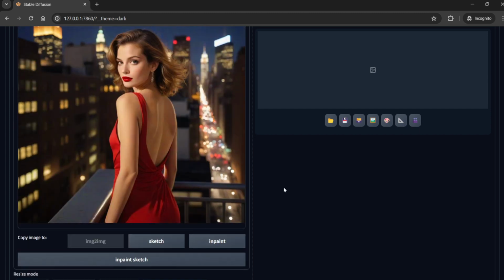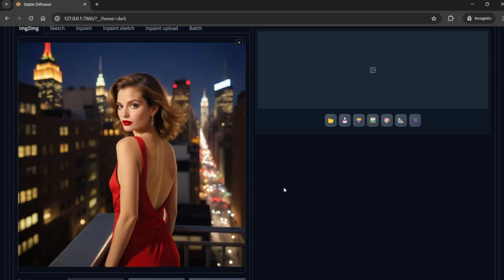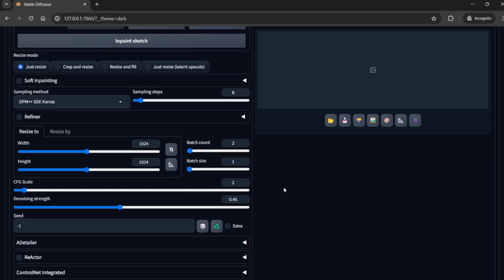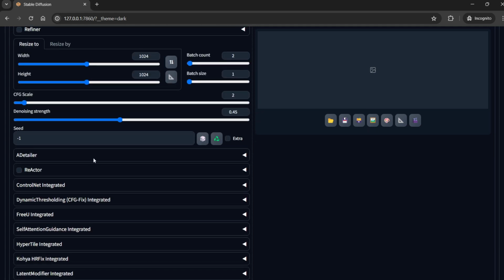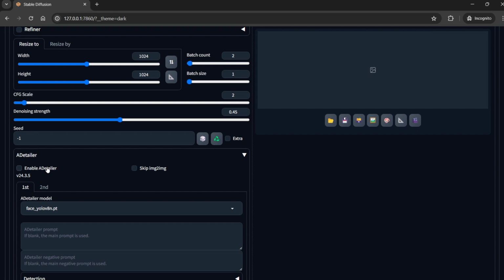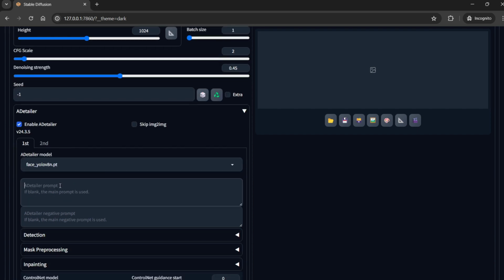Denoising strength again should be around 0.4 to 0.5. The CFG scale for this particular model, I have seen that 2 or 2.5 works great. You can use 1.5, but 2 works better. In the ADetailer for the face, you can add some more details according to the face you want. So these are some general prompts.